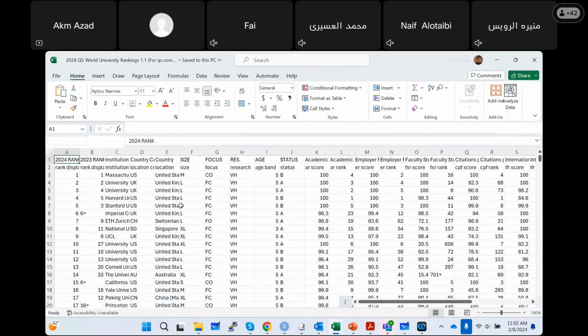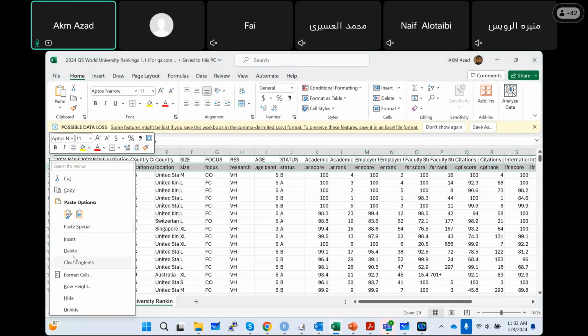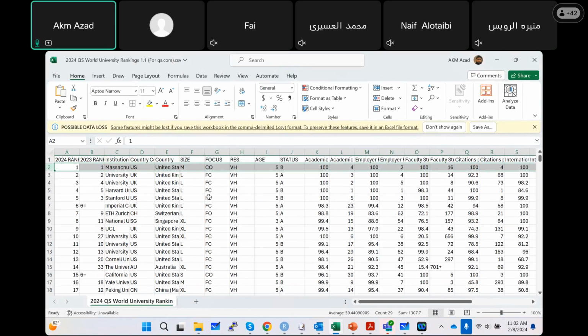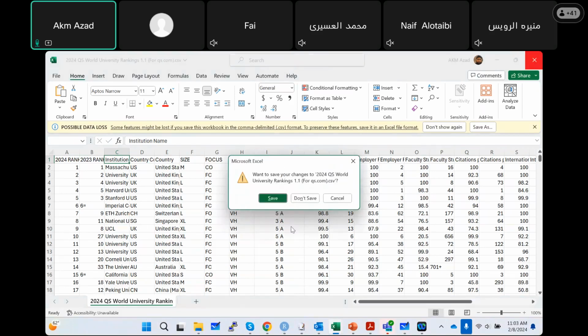So this is the table that we have. For our convenience, I have removed some rows here so that we can further reuse this table. The link that I've sent to you has just this table form. You can see these are the column headers: 2024 ranking, the institution name, the country, and so on, their academic score, and everything.